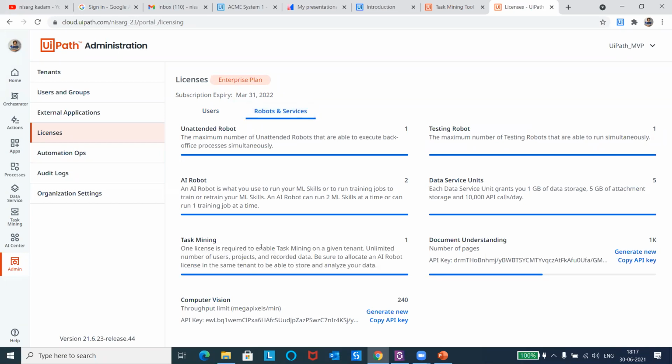Now this one license is required to enable task mining on a given tenant, for an unlimited number of users, projects, and recorded data. Be sure to allocate an AI robot license in the same tenant to be able to store the analyzed data. This is a really important note, because in order to use task mining, an AI robot is necessary. So we also need to allocate one AI robot along with task mining to a specific tenant service.